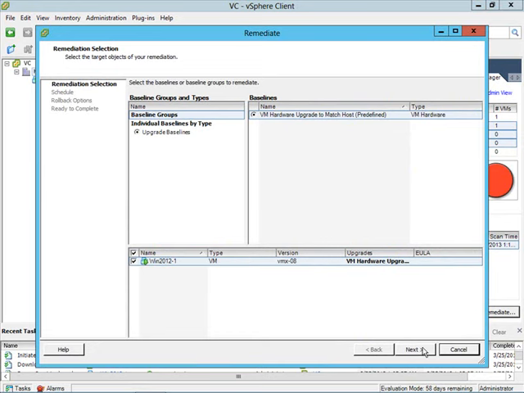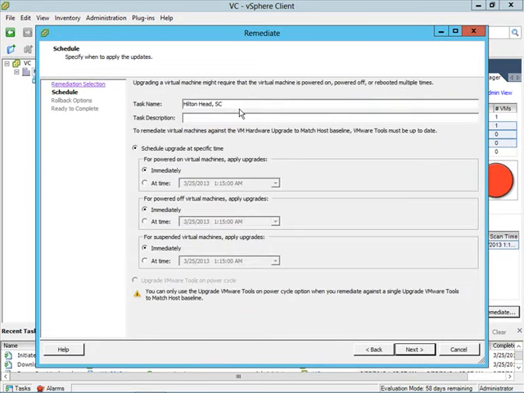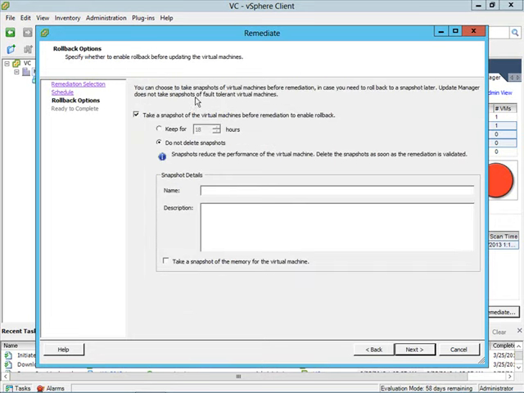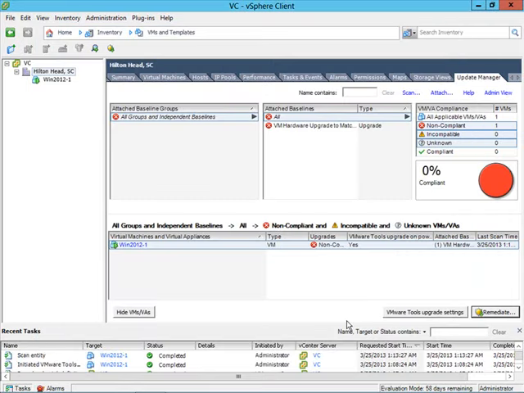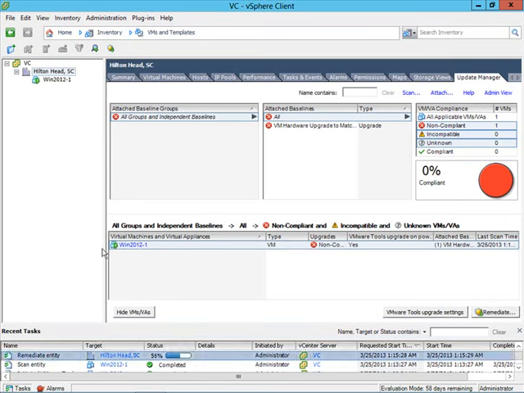And we'll go through this remediation process, upgrading the virtual machine hardware. Let's give it a name like virtual machine hardware upgrade. We'll go ahead and do it immediately. We'll click Next. I'm not going to take a snapshot of the virtual machine. We're just going to upgrade the hardware, so I don't believe that's really that important. Here's what we'll be upgrading: the virtual machine hardware to match the host version of vSphere. I'll click Finish there. Notice down here we are remediating an entity.